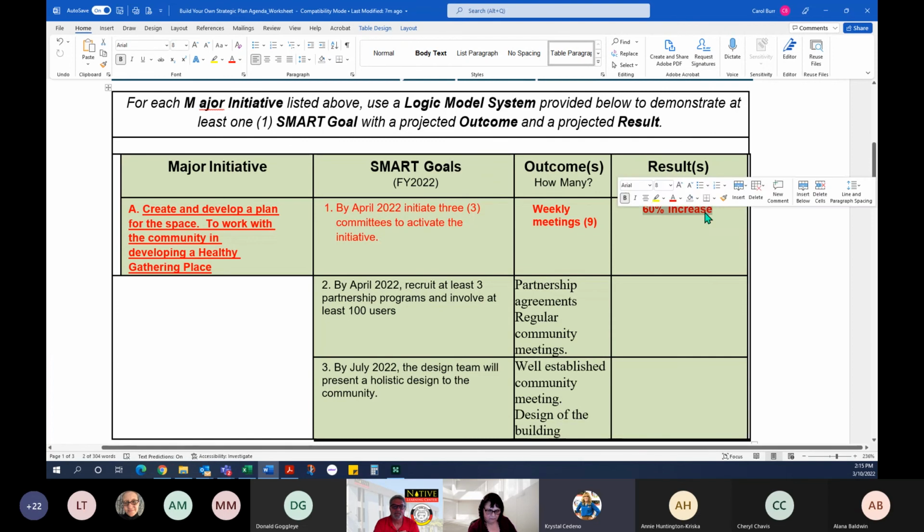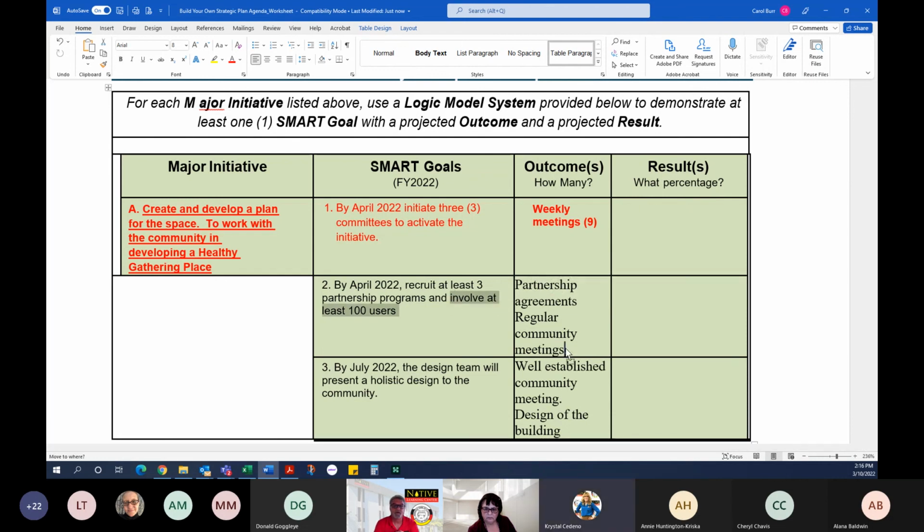I see goal number 2 there: by April 2022, recruit 3 partnership programs that involve at least 100 users. Oh, spot on. Very specific. You got a time frame. You've got numbers. Where it says involve at least 100 users, that can come over to the outcome. That's what you're shooting for. That's your outcome, where you have a specific number.